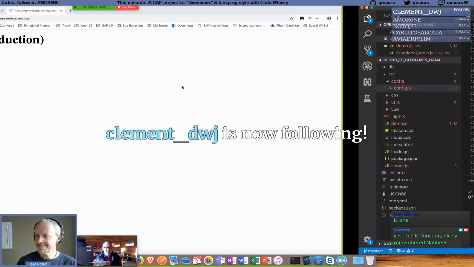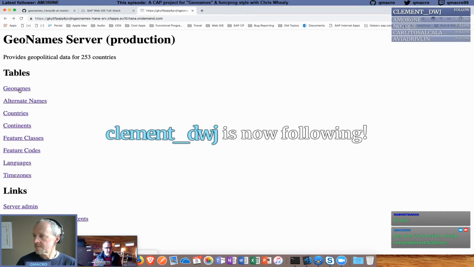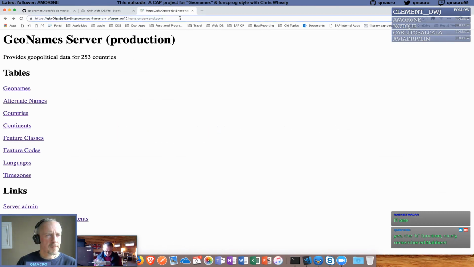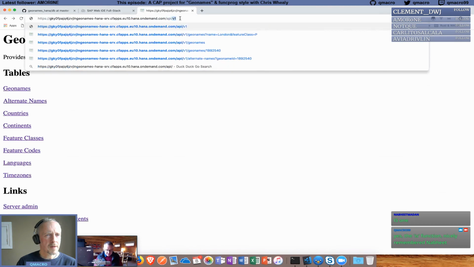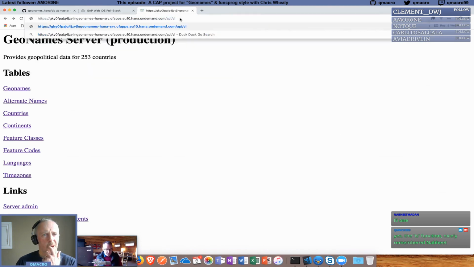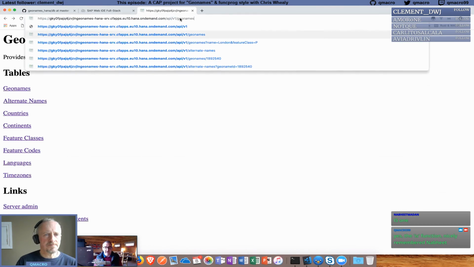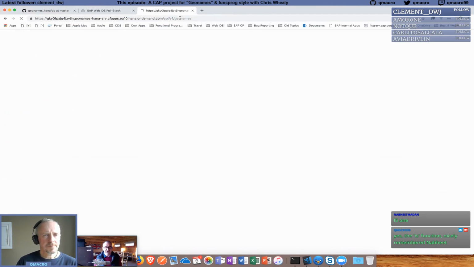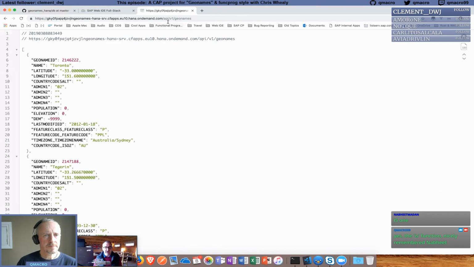If we go back here, I have a syntax, so I can put API v1, so version 1 of the API, and then let's just say Geonames. As you can see here, that is the structure of a RESTful call. And this call has no further parameters on it. So this is simply a generic query, and it gives you back the first 1,000 rows.